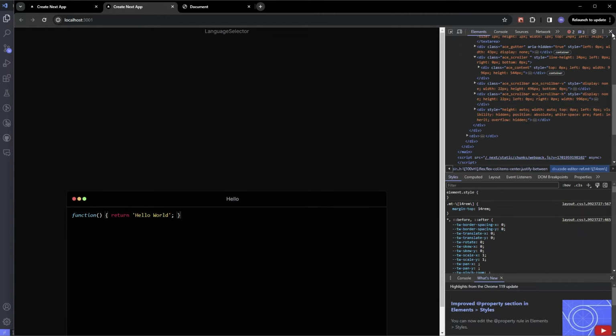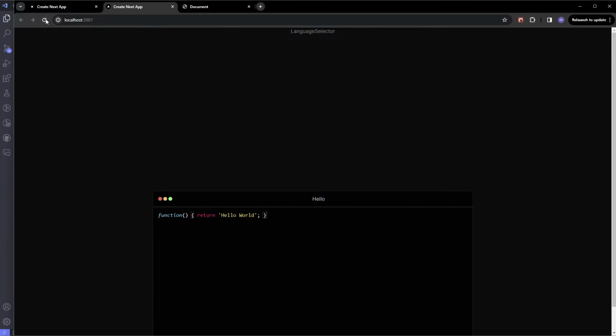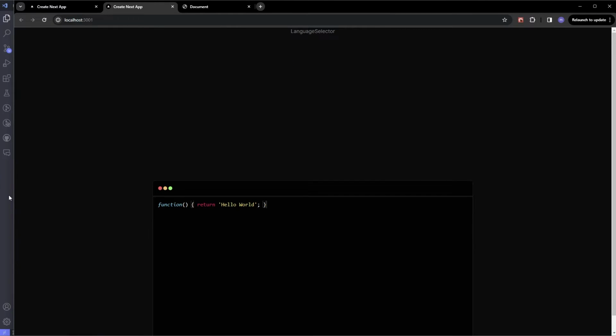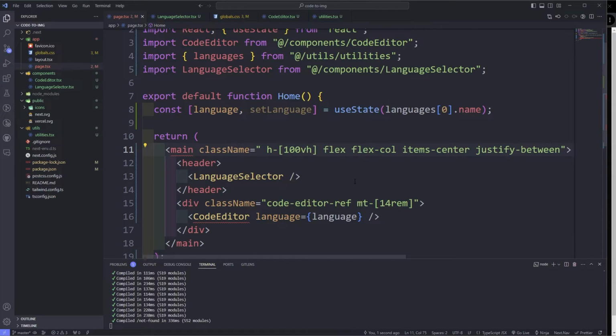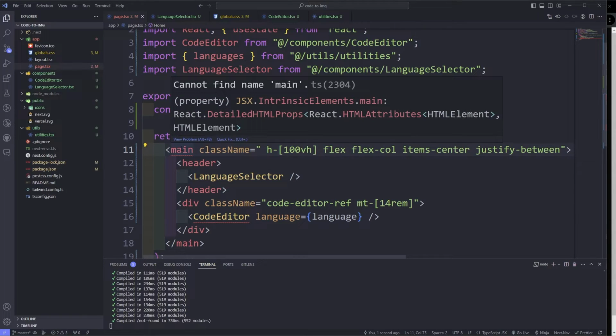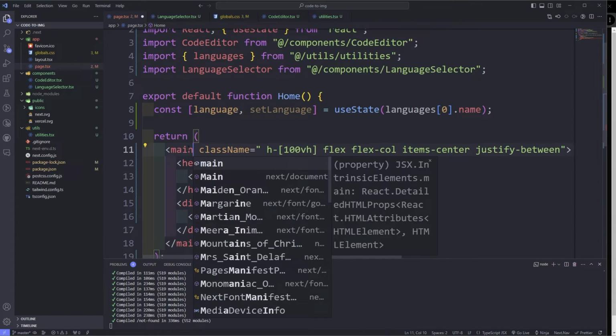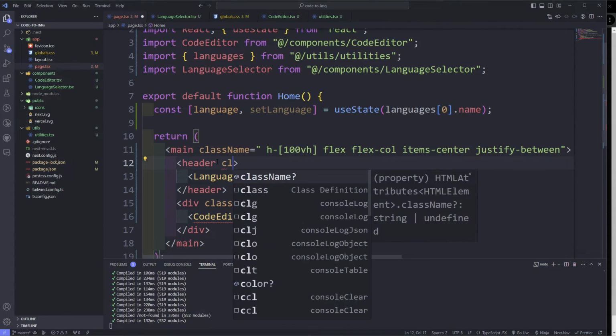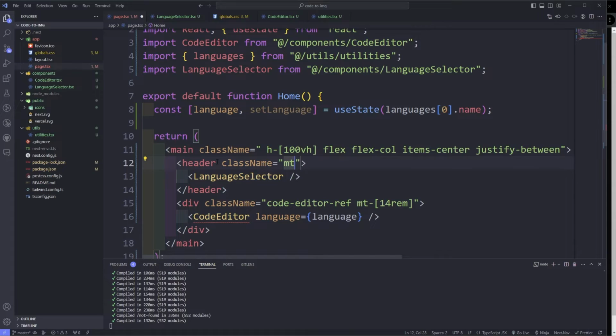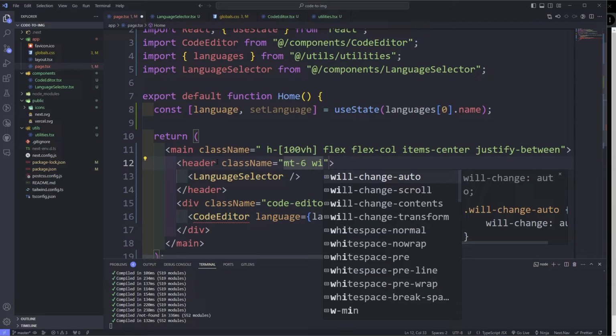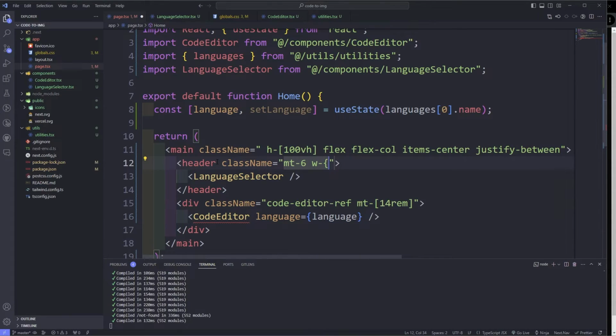Okay, like that. We're going to put a header here, like that. And then justify between, that's that. And then for the header, oops, why is there an issue here? It happens sometimes. Okay, perfect. So for the header, I'm going to do class name empty. We're going to set that to 6, and then width, we're going to set that to 940 pixels.